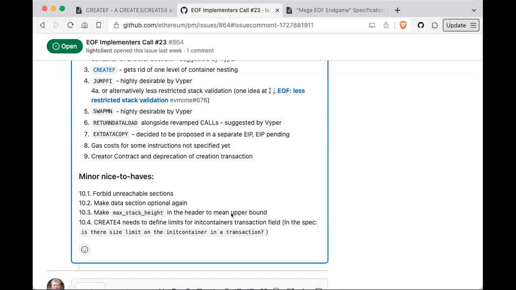Could that be an attack vector where everyone sets max stack size to 1024? I don't think so, because it only affects, I guess, the CALLF stack overflow check.